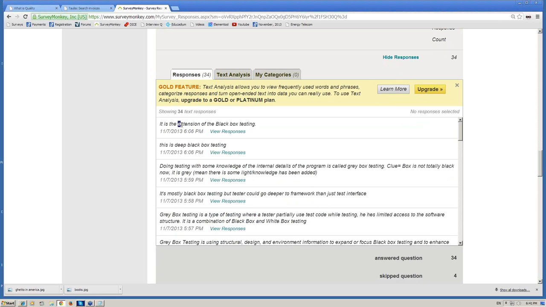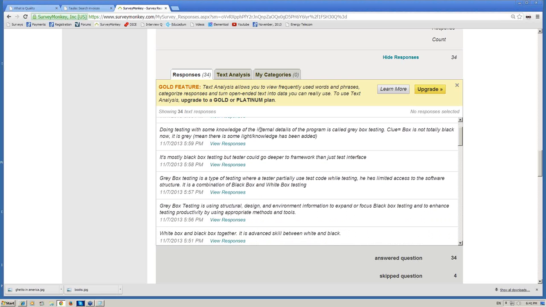It is an extension of black box testing. But when you say extension of black box testing, I have no idea what kind of extension it is, what makes it white box testing. If it is a part of black box, why do we call it differently? So, deep black box testing. What's deep black box testing? Doing testing with some knowledge of the internal details of the program. It's better. Internal details. The box is not totally black, it's gray, meaning some knowledge has been added.